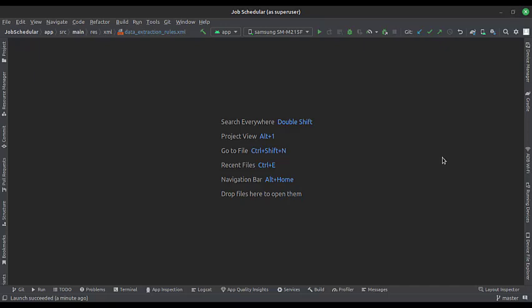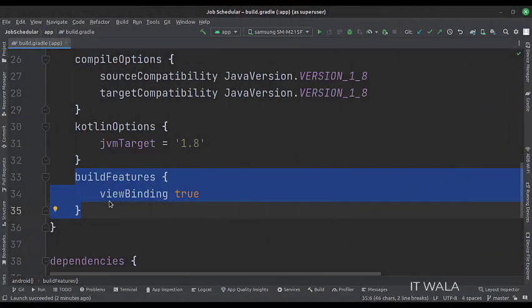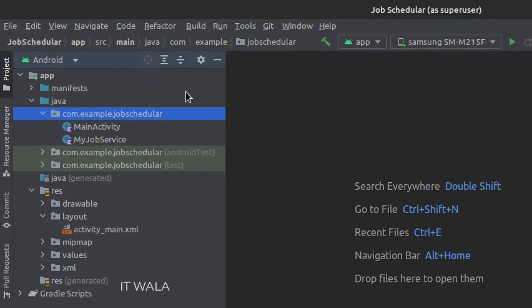Let's start. The project name is the job scheduler. Let's see the project structure. We have set up the view binding at the app level build.gradle file. Here we have the main activity and a myJobService class. And in the UI, we have an activity_main.xml file, which is the layout of the main activity.